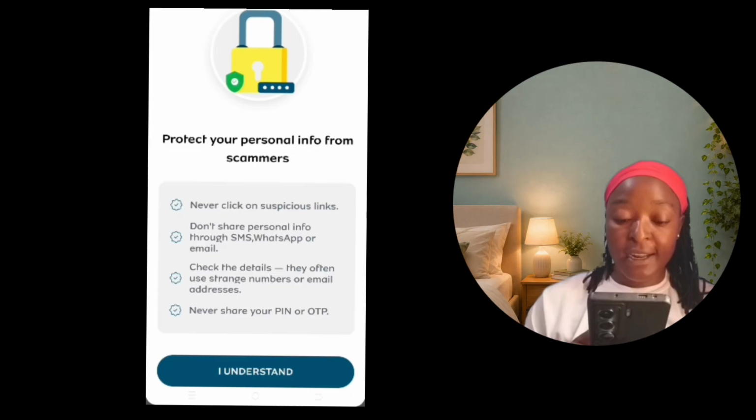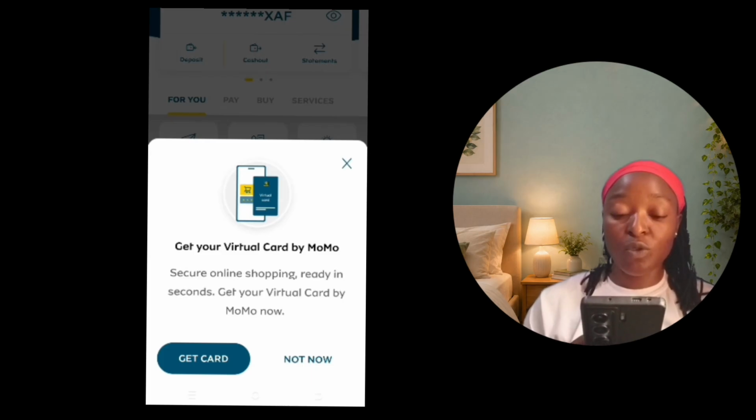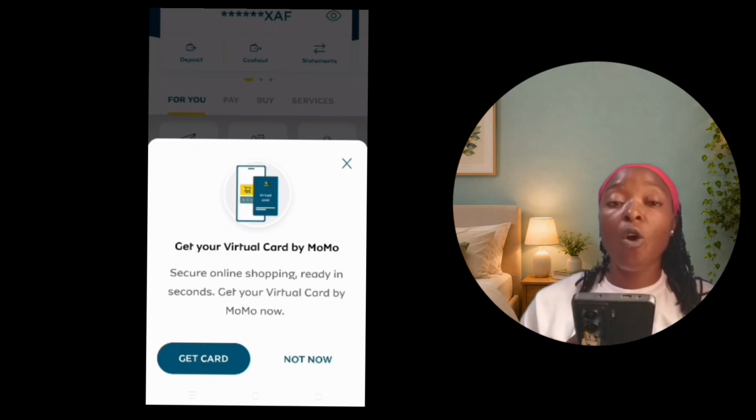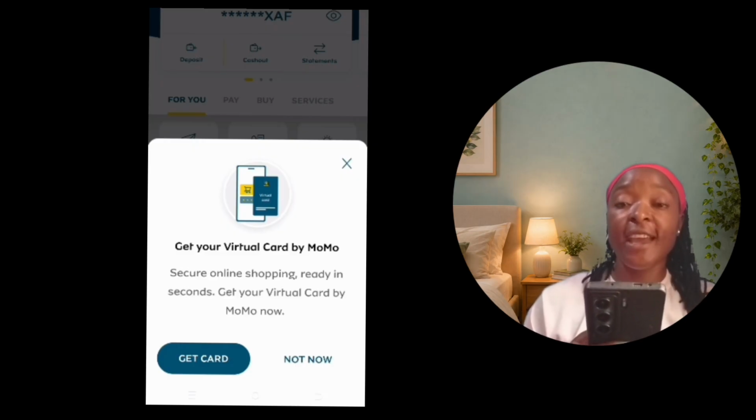When I click on I understand, it's still going to take me to another page. Look, another pop-up message. This is the pop-up message which says get your virtual card by Momo. So these messages will just be popping up as you are clicking and going. When this one pops up, get your virtual card by Momo, you're going to click on get started.